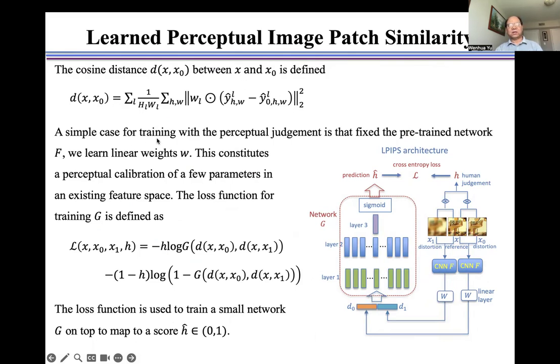A simple case for training with perceptual judgment is that, with the pre-trained network F fixed, we learn linear weights w, as shown here. This constitutes a perceptual calibration of a few parameters in an existing feature space, as shown here. This is the input x1, x, and x0. This h is a human judgment.